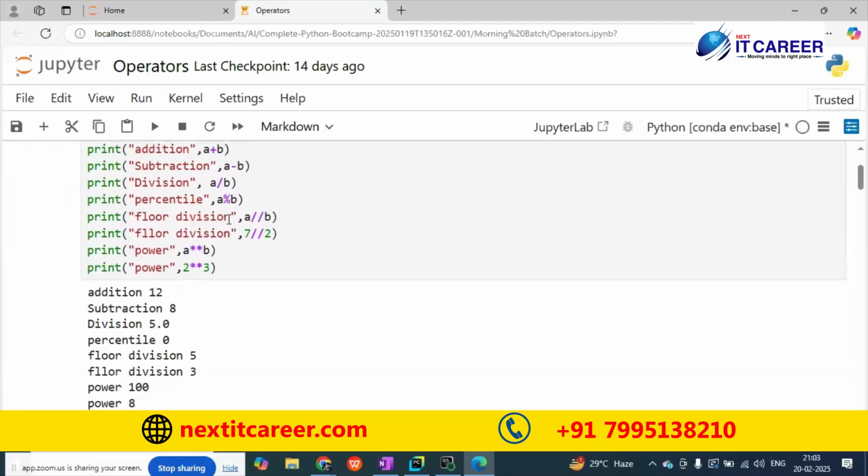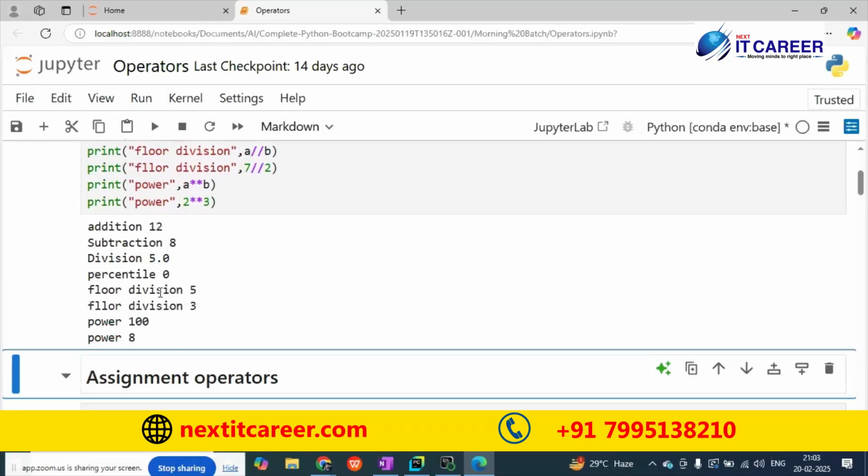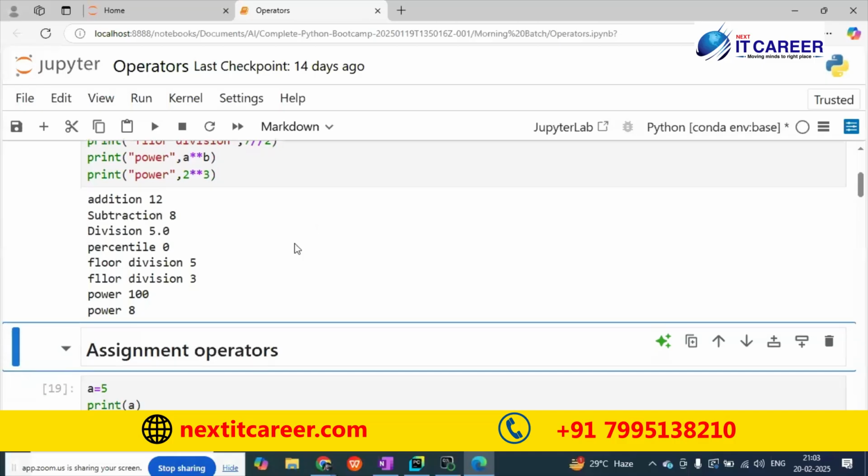If I execute this, I'm getting the addition as 12. 10 plus 2 is 12, right? Subtraction, 10 minus 2 is 8. Division, 10 by 2 is 5.0.